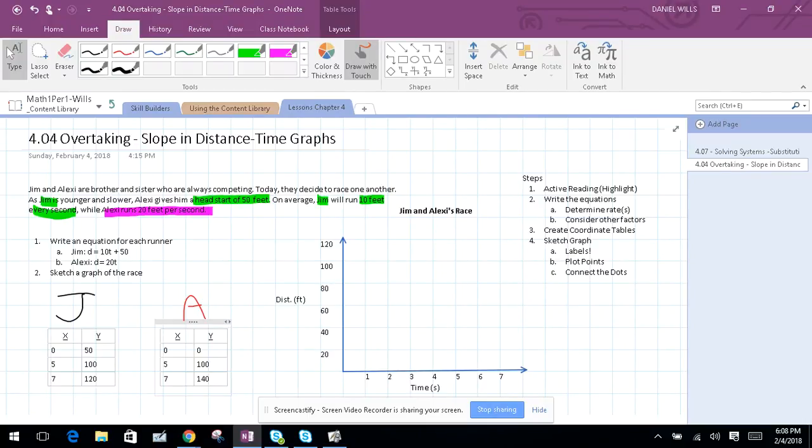In this case, since it's distance and time, you can't go backwards in time and you can't go in negative distance once you start a race. So the good news is all we need is our first quadrant. As you can see, I've set up a y and an x-axis, and I've also labeled our axes and given the graph a title. And for scale, I have 20 feet for every box, and 1 second for every box. So now all we have to do is plot our points.